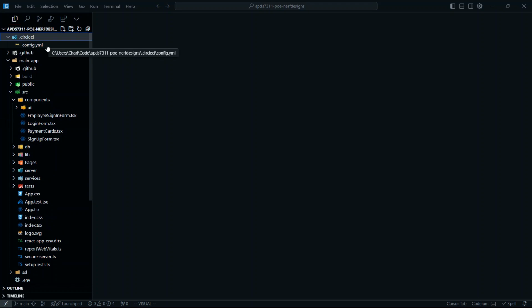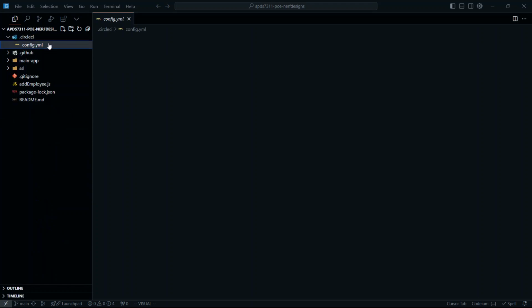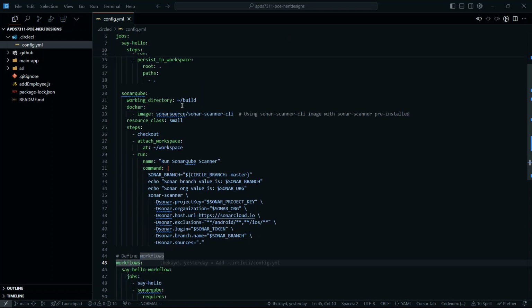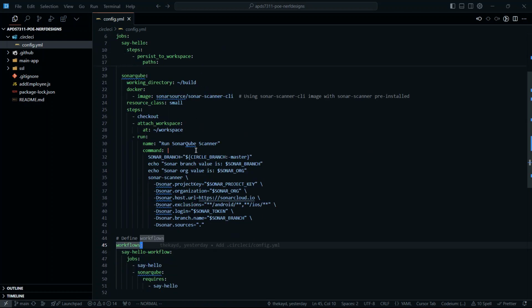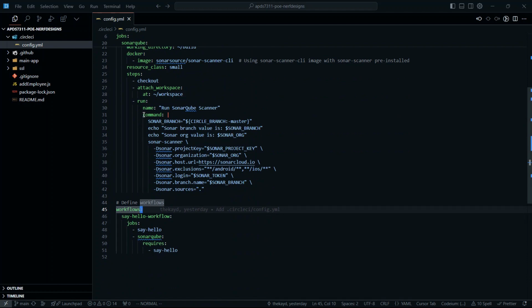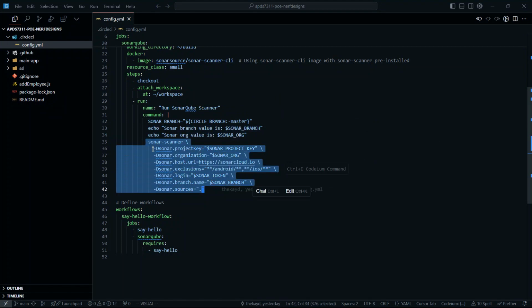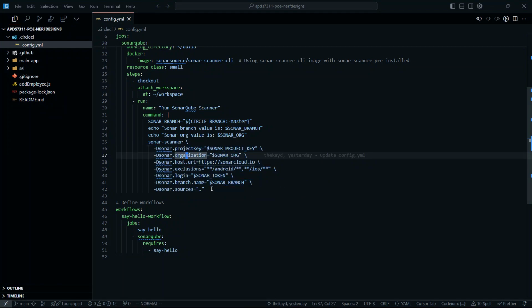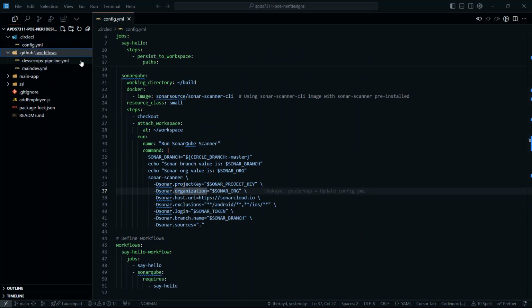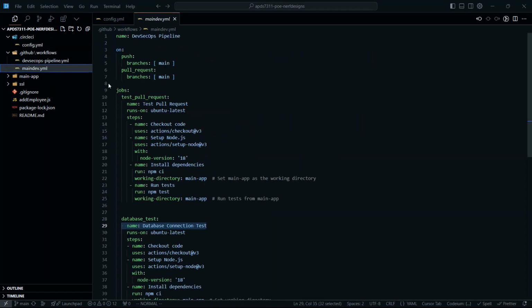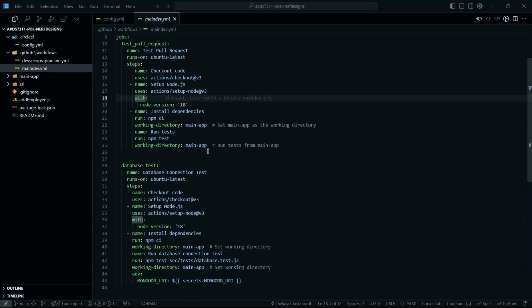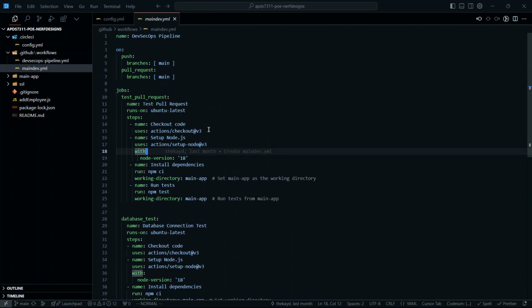Now, looking into our automated workflows, we have our CircleCI. Our CircleCI is using SonarQube, obviously. It's running these commands. So it's getting the Sonar branch, it's echoing out the values, and then obviously running the Sonar scanners and setting up the configurations as well. So defining the project keys, organizations, and all of that.